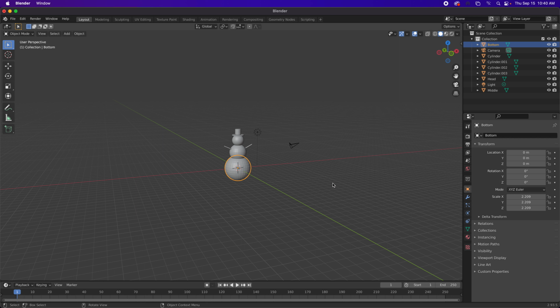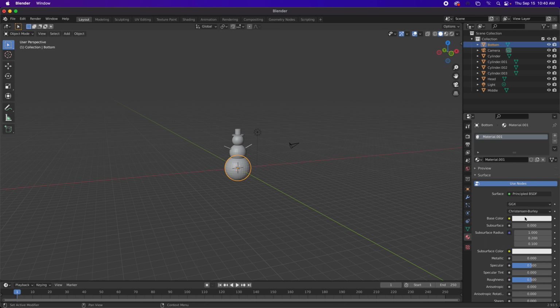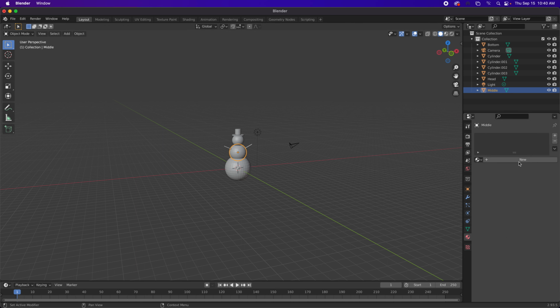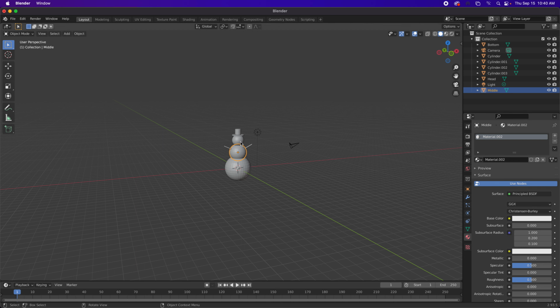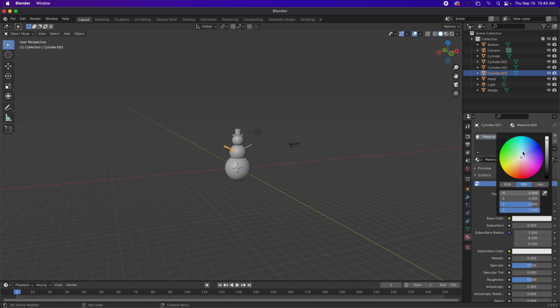Then what we can do is come in here and add color to these. So new, in this case I'm just going to leave that white. Same thing on this one, new. It should default the base color to white. I go ahead and select the arm, again new, and change this to something like a red, brown, maroonish look.